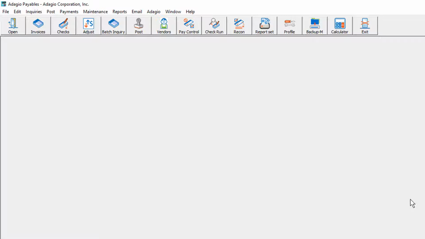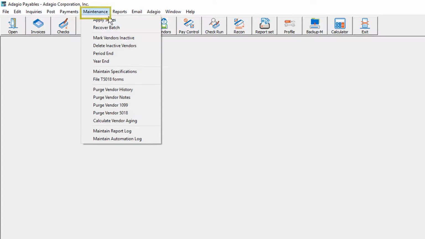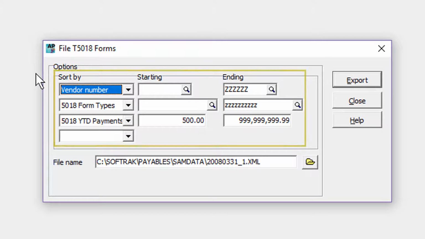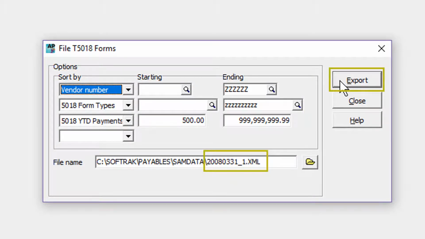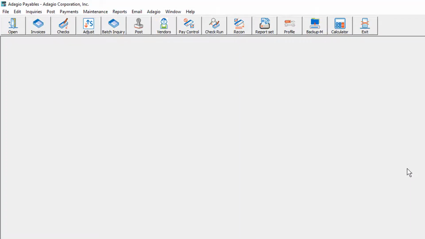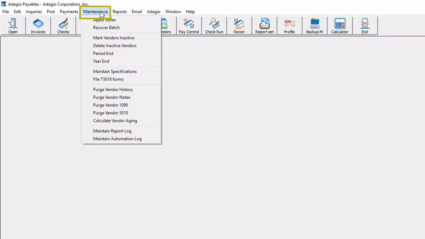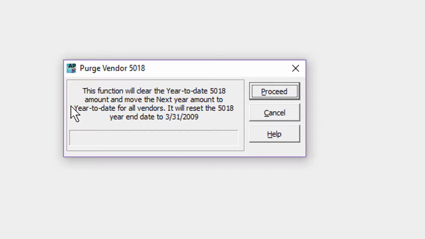For more than 50 forms, they must be filed electronically to government, and this is done from the Maintenance menu and File T5018 forms. Select the vendors to include, and an export to an XML file is created for upload to Revenue Canada. When all forms have been printed or uploaded successfully, the amounts need to be cleared from the Maintenance menu and purge Vendor 5018. This process will move the next year amount to the new current year amount for each vendor, and increment the next year-end date to 1 year later.